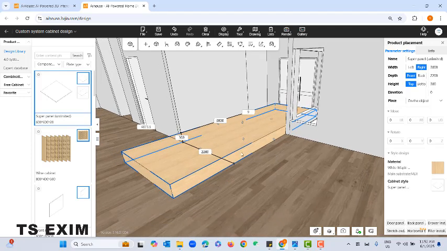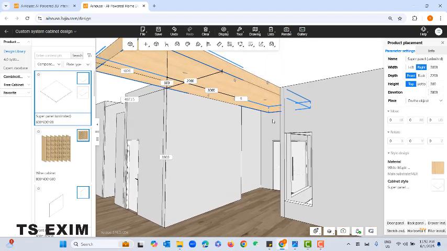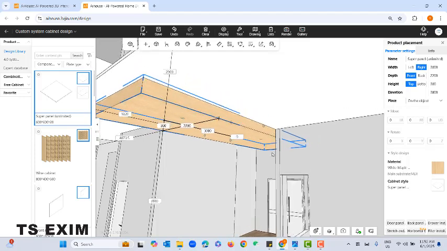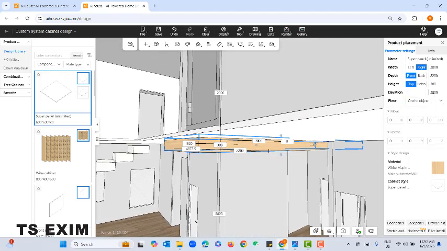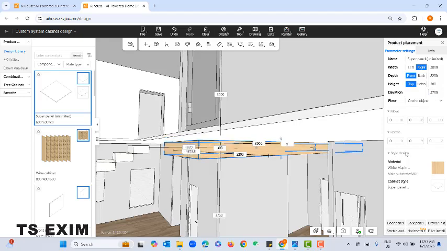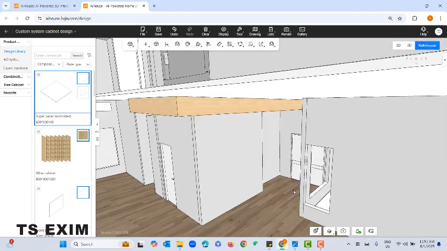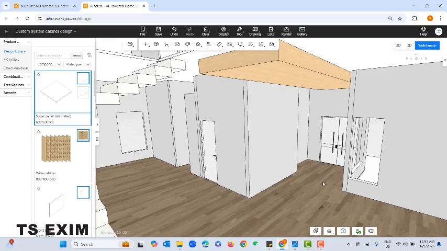Okay, then to move it up, remember you need to adjust the elevation because you cannot simply drag the panel up and down. Adjust the elevation. This is the height from the floor. Let's say I increase 3,008, so it will go up here. Okay, 3,007. And the panel will go up.